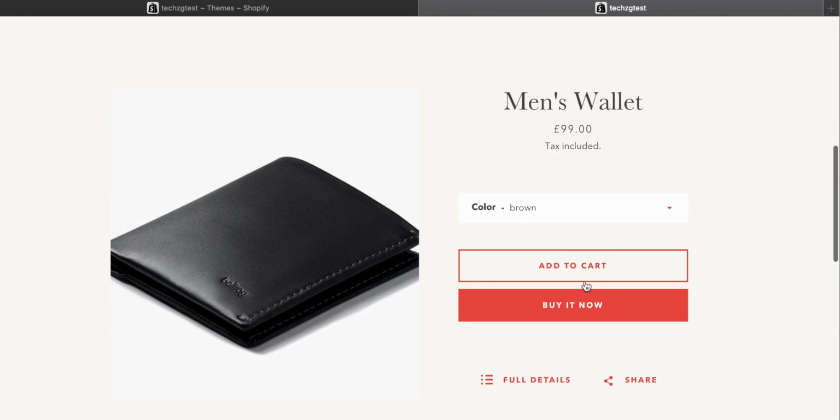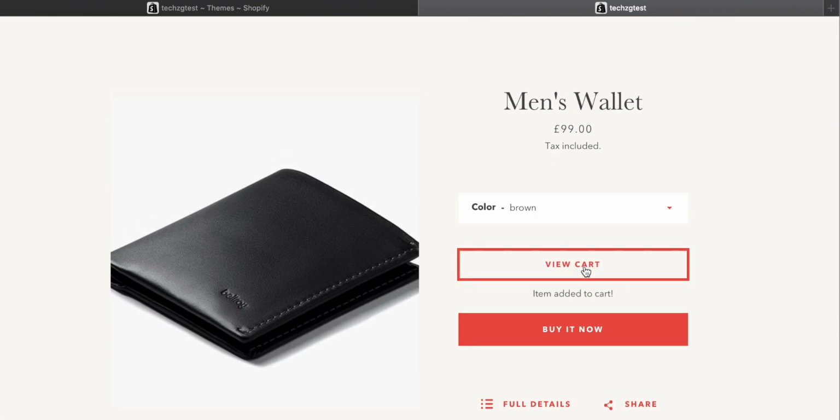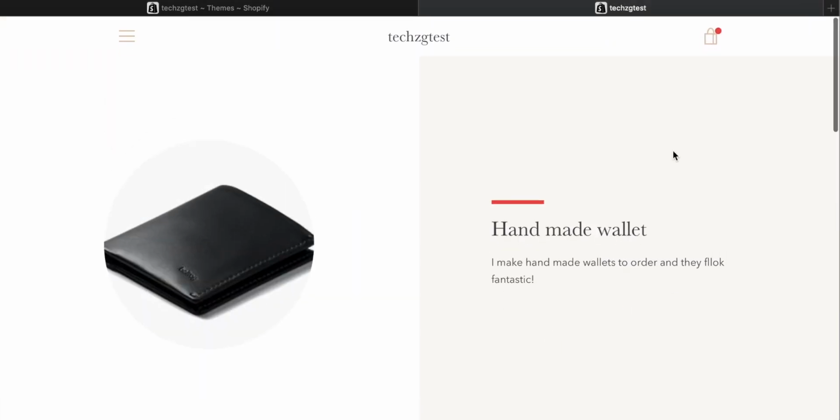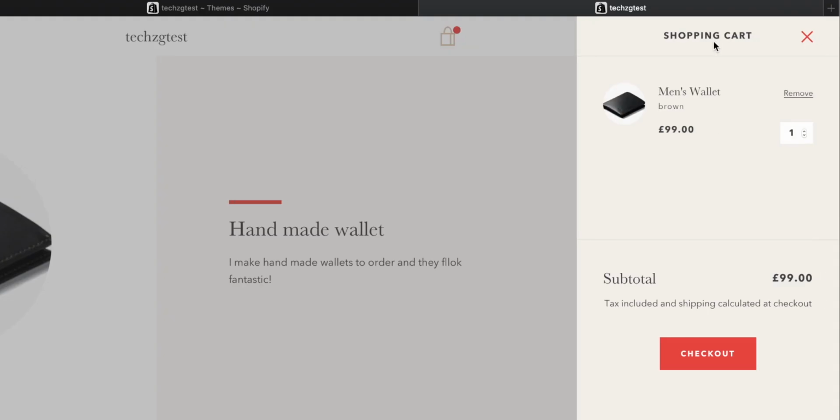I'm going to just add to the cart. That will be added to my cart. You can press buy it now, of course. Cart option is up here, looking really great. We can go to checkout. So just click on checkout and see what that looks like for customers.